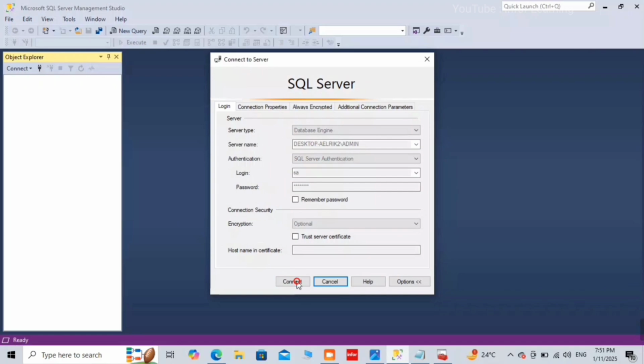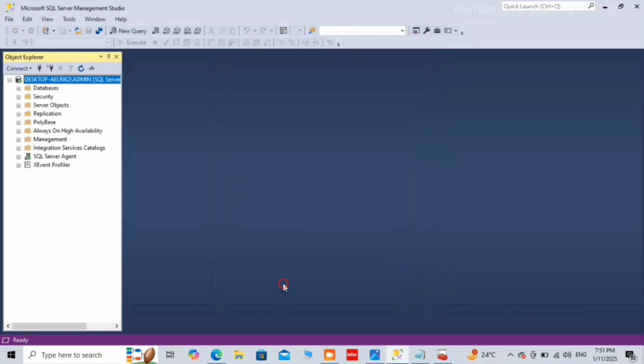I'm trying to show you how to unlock that. Now I'll try the correct password. With the correct password it is opening. Okay, fine. Later I'll show you in the next video maybe.